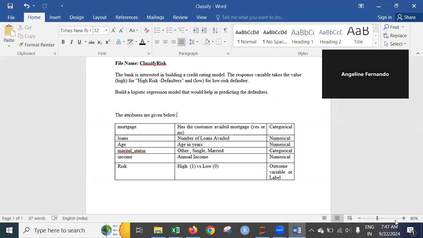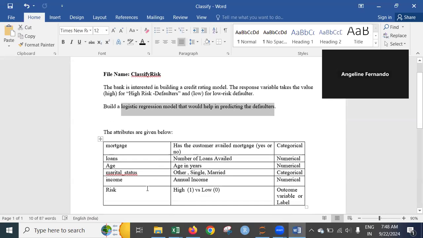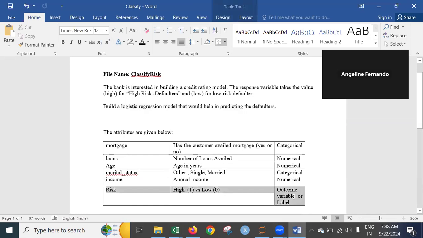So this is the problem that we are trying to solve today with logistic regression. A bank is interested in building a credit rating model, and the response value, which is the Y variable, takes the value either high risk defaulter or low risk defaulter. So logistic regression could be used to predict defaulters. And this is your Y variable. The Y variable can take the value either high risk, that is 1, or low risk, 0.